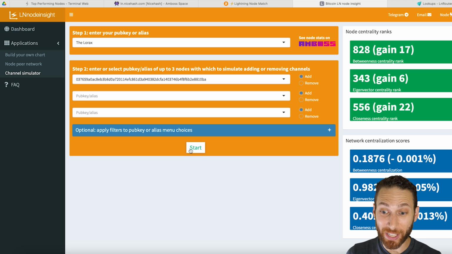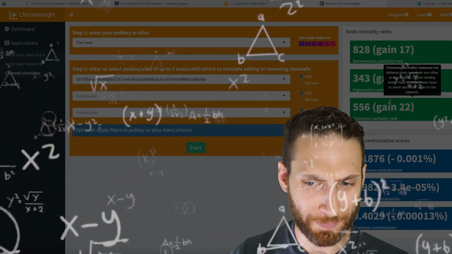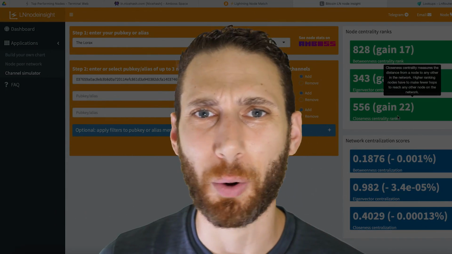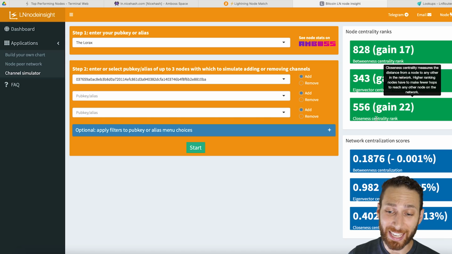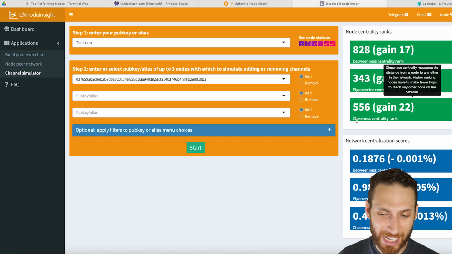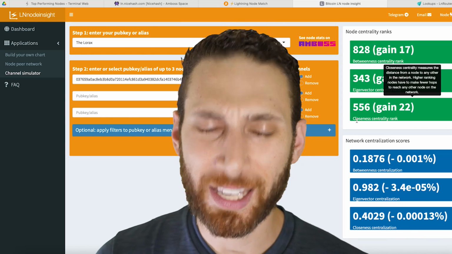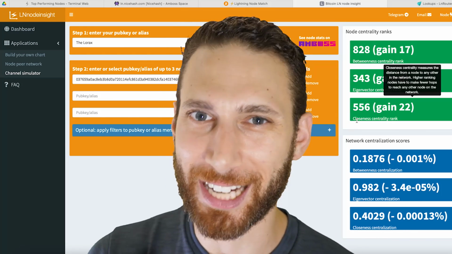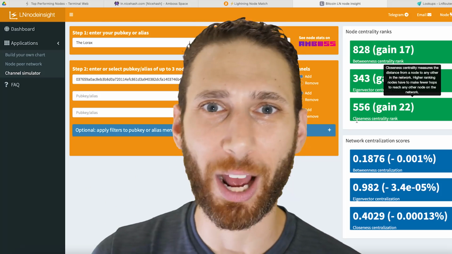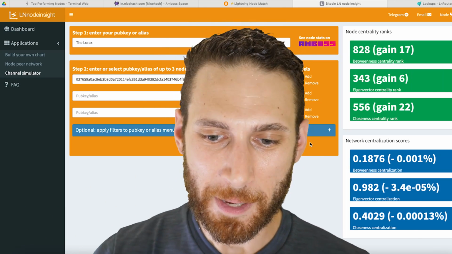The Lorax, and we can see that for this node, simply adding a channel to NiceHash is going to create an additional 17 in their centrality rank. They are going to gain 6 in their eigenvector centrality rank. I still don't know where that name came from. And they can gain 22 by connecting and creating. In other words, it's a really, really good idea to connect to NiceHash if you are out there and you are running the Lorax.